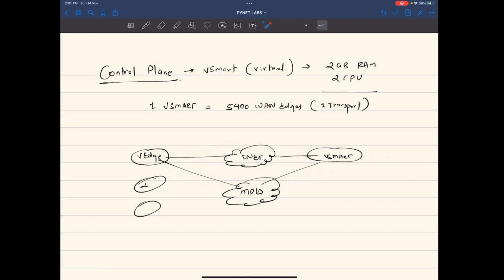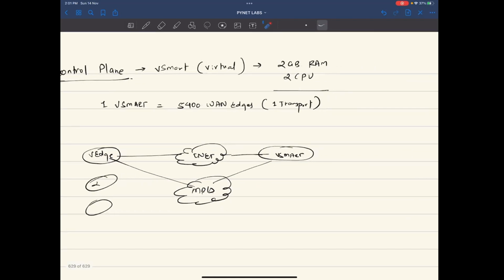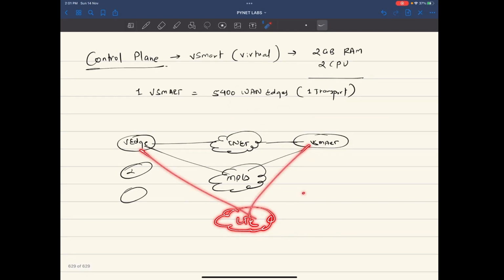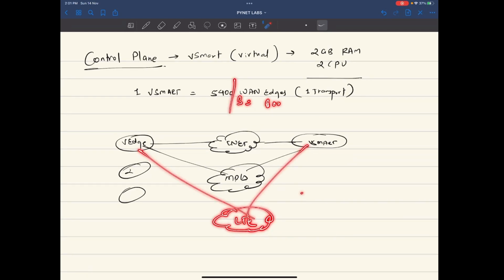Similarly, if the transports are increasing, then with two transports, your vSmart is only going to be able to handle 5,400 divided by 2, that is around 2,700 WAN edges. And if you add another transport, maybe LTE, and connect the same, then you will have to divide it by 3 and it will only be able to handle 1,800. So it depends on the number of connections and not on the number of devices.